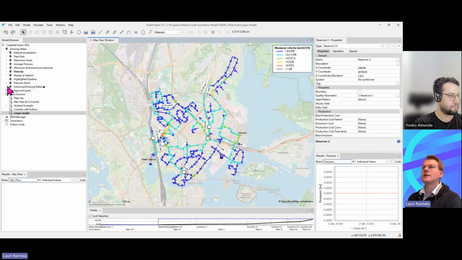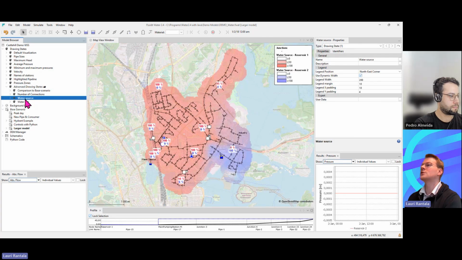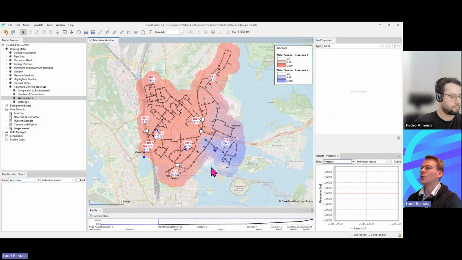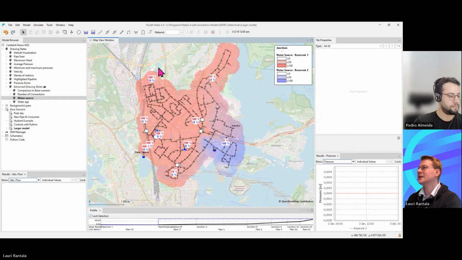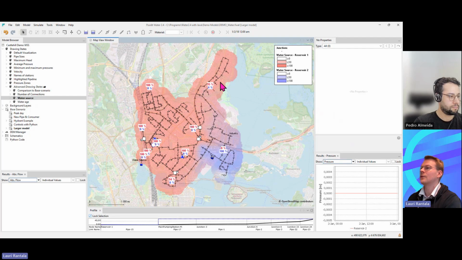To get an understanding of this case, we could utilize the advanced drawing styles. For example, you open up the advanced drawing styles and double-click on the water source. It will then give an understanding of the spread of water from the different water sources in this network. So as you can see, reservoir 1, which is now defined in red, is mostly spreading into the system, and reservoir 2 is helping somewhat locally, but some of that water is also spreading into the southern part and also to the northern part of the system.